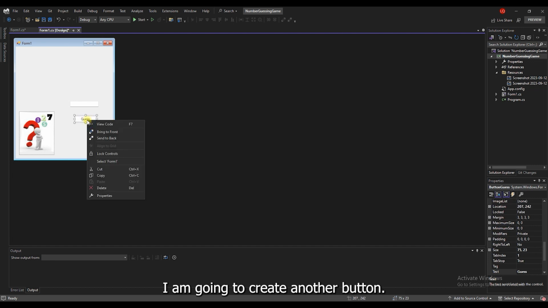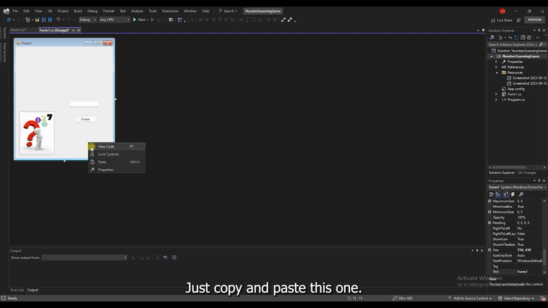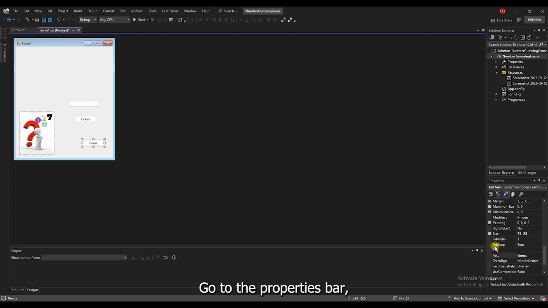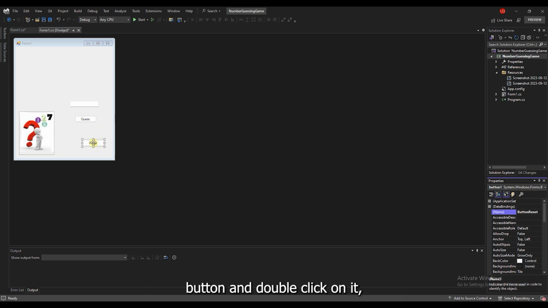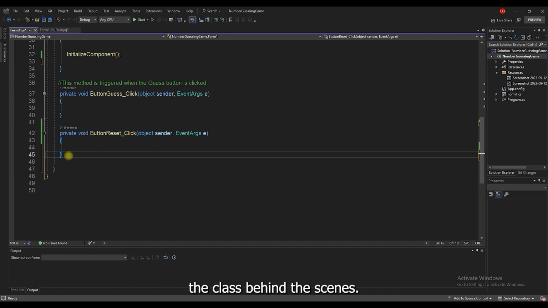Next, I am going to create another button. Just copy and paste this one. Go to the Properties bar. Change the text Guess to Reset. And going to Data Bindings, change the name Button 1 to Button Reset. Now you can see the Reset button. Double-click on it, and that will open up the class behind the scenes.